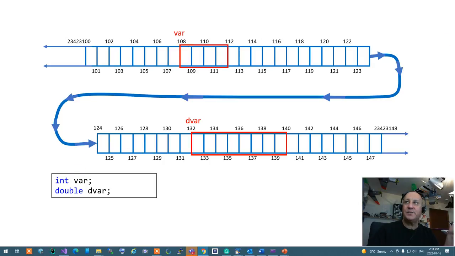And what is the address of dvar? 132, perfectly correct. So it's going to be 132, and because it's a double, the compiler knows from 132 it has to go 8 bytes further. Are we okay with this? All right.